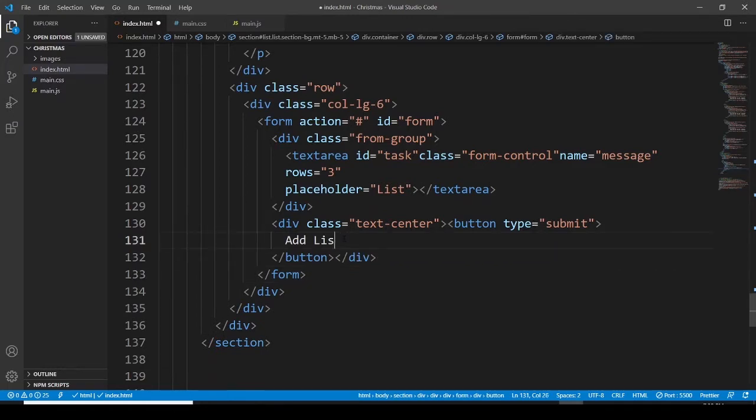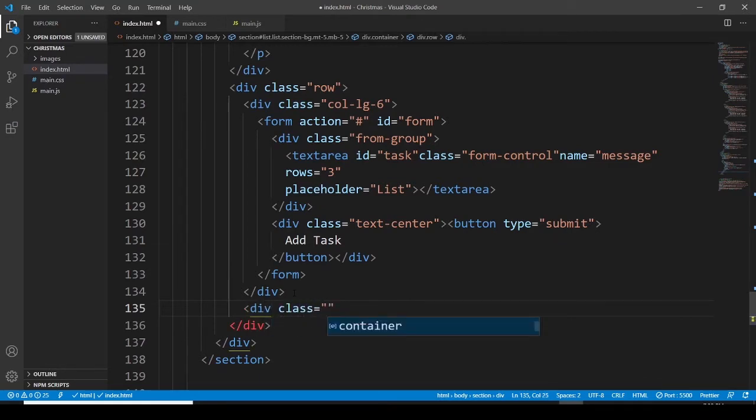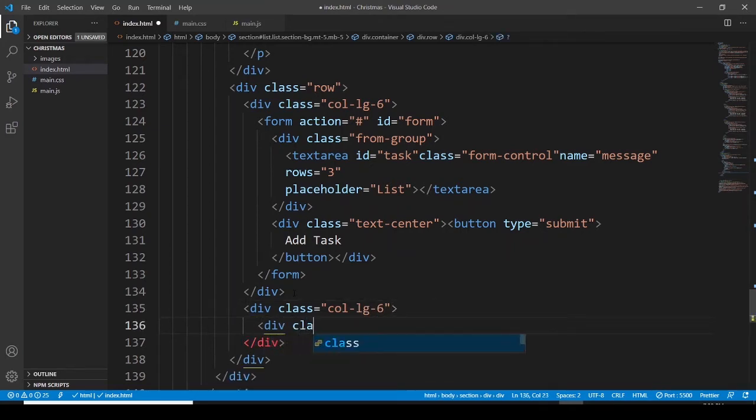Or add task. Let's say add task. Then after this, I would like to go with another div. It is going to have a class. The class is going to be column LG6, and then let's have another div, assigning it a class, and this class is going to be raw.